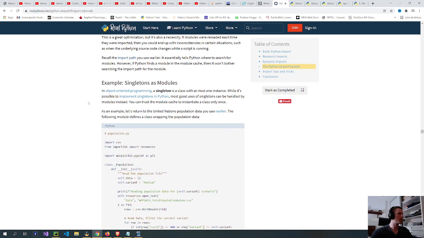Recall the import path you saw earlier. It essentially tells Python where to search for modules. However, if Python finds a module in the module cache, then it won't bother searching the import path for the module.